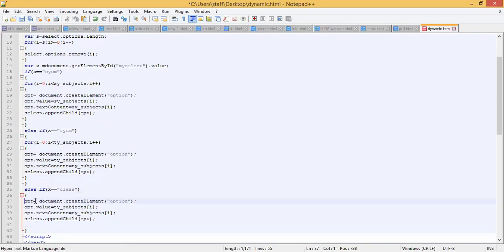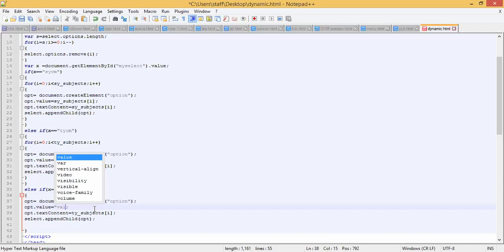Okay, for that option, document.createElement will create an option with value equal to class. Here we have not taken any array. For the third option, sorry, this value will be class.